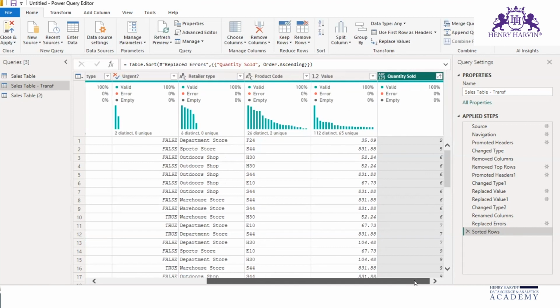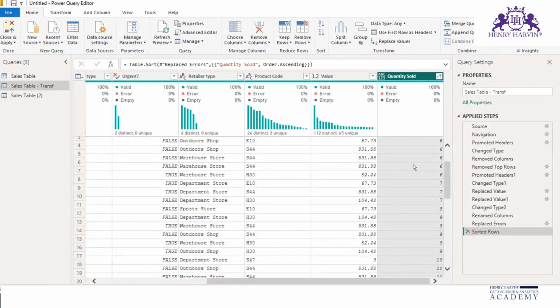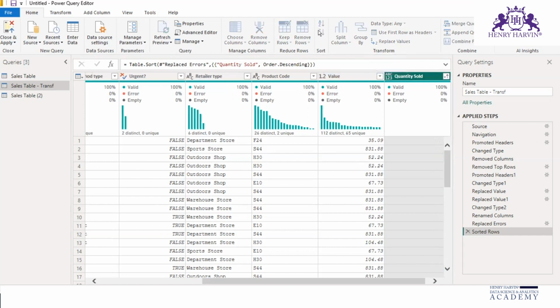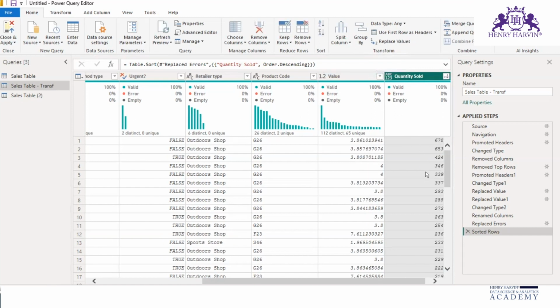Now you can see data quantity sorted. The data got arranged in ascending order. 2, 5, 6, 7, 10. Okay. If you want to sort it in descending order, just click on this Z to A. So 678 is the highest value.